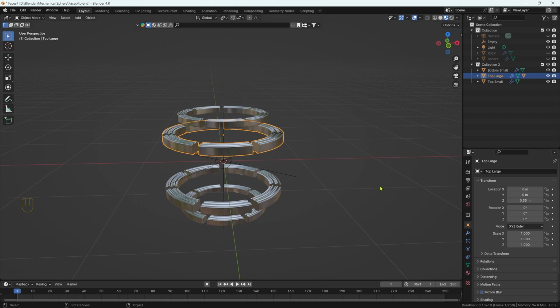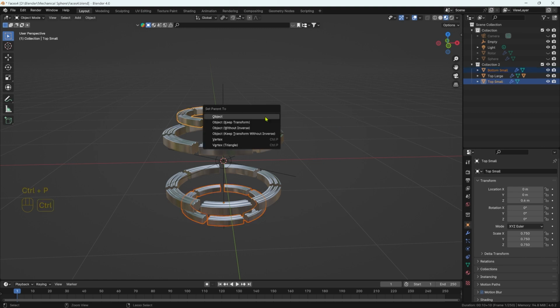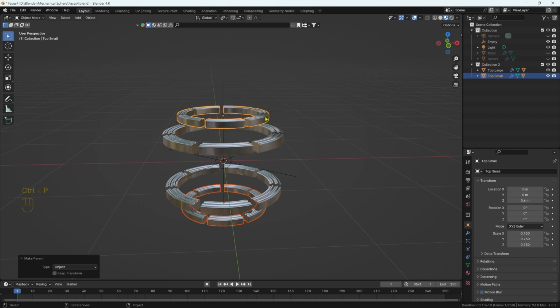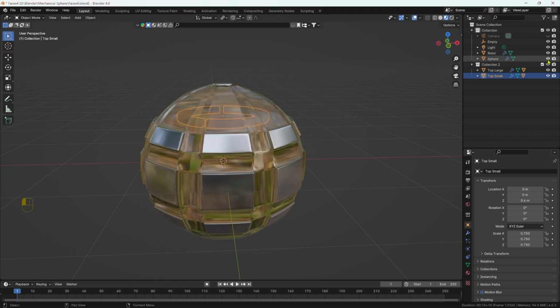So let's do that with the other two. So select the one you want to parent and then Shift select the one you want to parent it to, Control P, and then select Object. And then select the top one and you'll see that we can rotate that and they both rotate together. So then let's turn back on our rotor and our sphere.